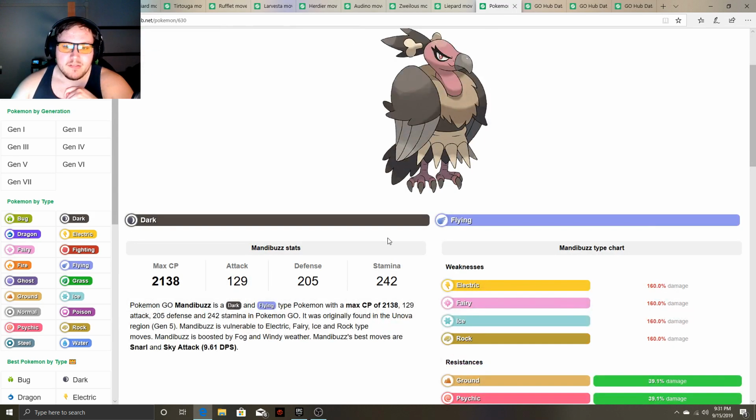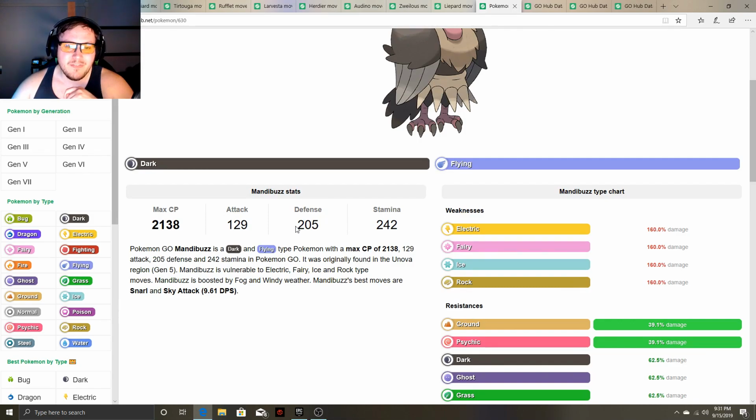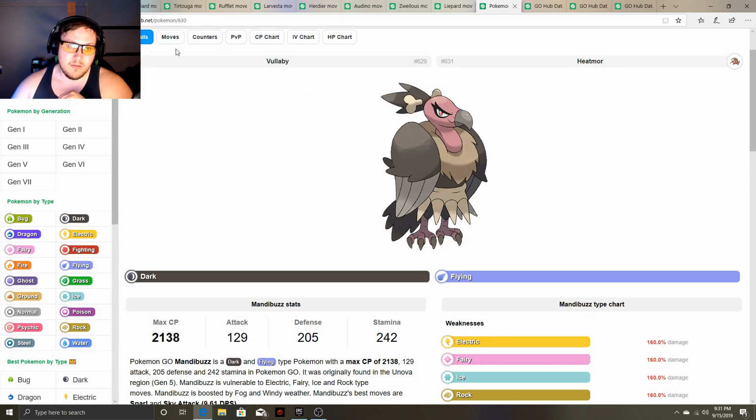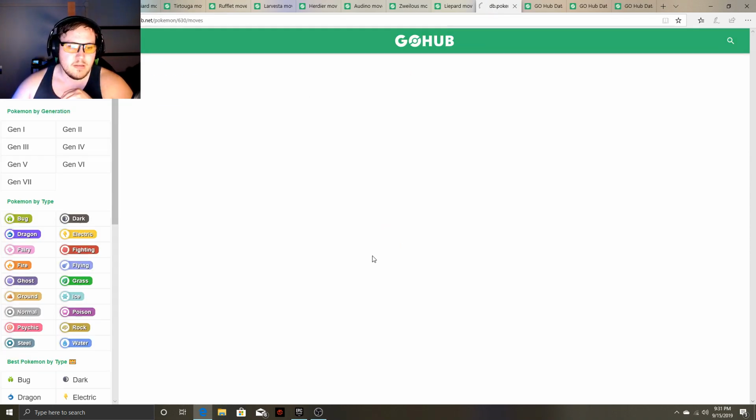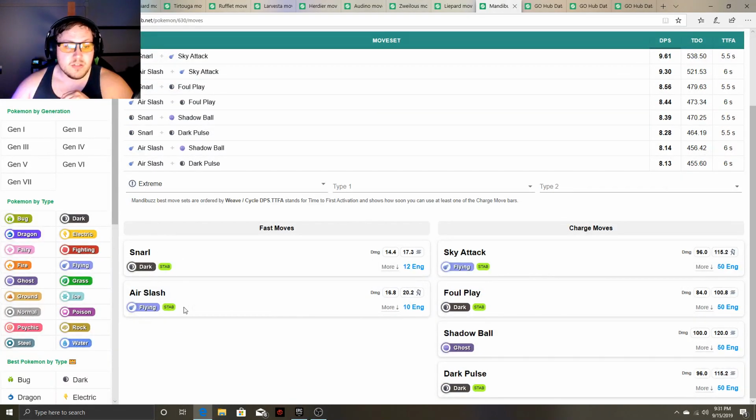Next up is Mandibuzz, Dark and Flying. Look at the defense and the stamina. You can already say that this is going to be a tank for the Great League, right? So let's go ahead and look at the moves. We have Snarl and Air Slash, so you can pick your poison. Both of these are very good. Sky Attack, Foul Play, Shadow Ball, Dark Pulse. Okay, so obviously you want to run Shadow Ball and Sky Attack. Now, whether you want to run Snarl or Air Slash is entirely up to you. Both are very good moves in terms of EPT. But this is incredible. Shadow Ball has proven one of the best PvP moves in Pokemon Go.